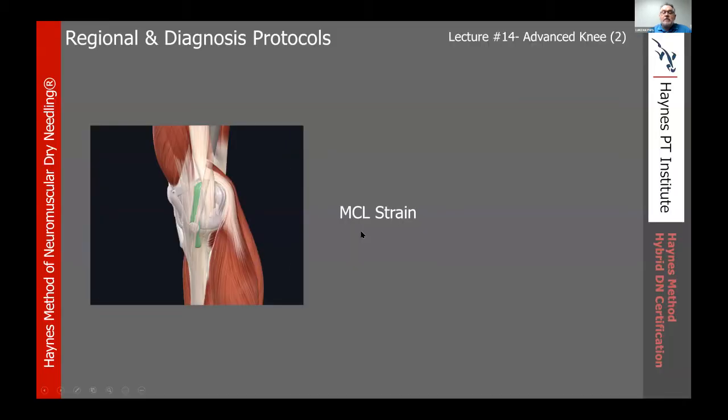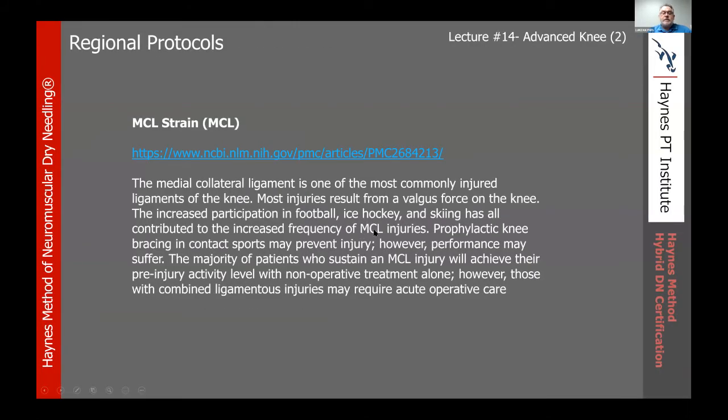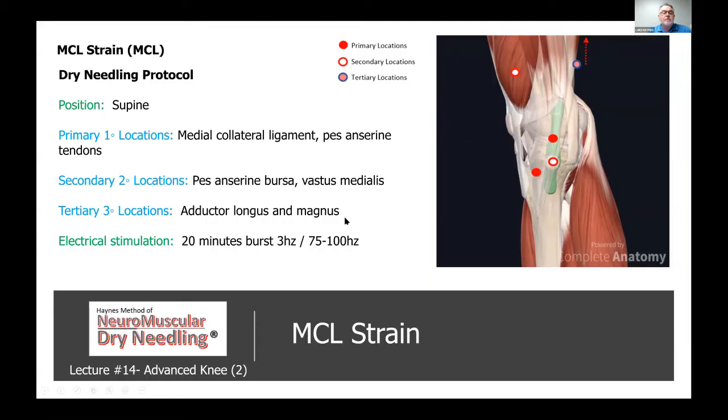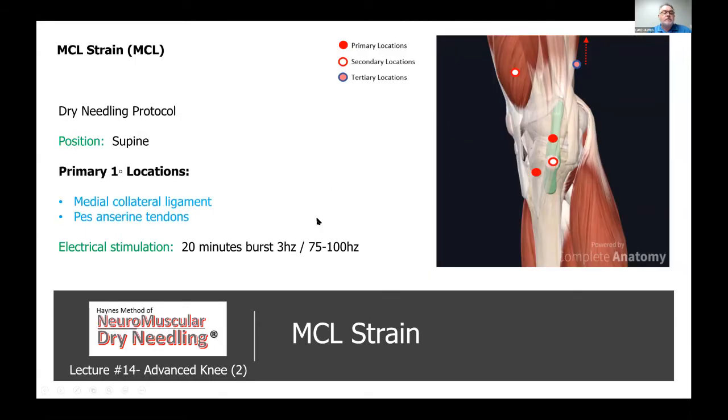For an MCL, medial collateral ligament or tibial collateral ligament strain, our primary location is going to be the MCL itself. Then we're going to look at the pes anserine tendons because they are so contiguous to that area. Those will be our primary first locations. People ask me, well, do you actually needle into the ligament? Well, absolutely. It's that ligament that's inflamed and giving us our pain on palpation. So let's needle that thing.